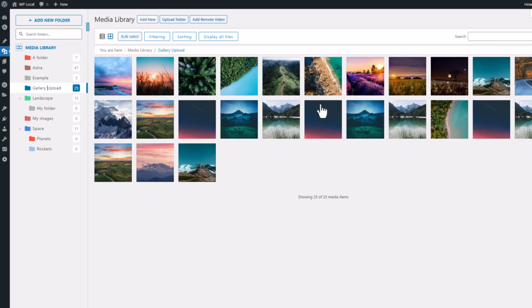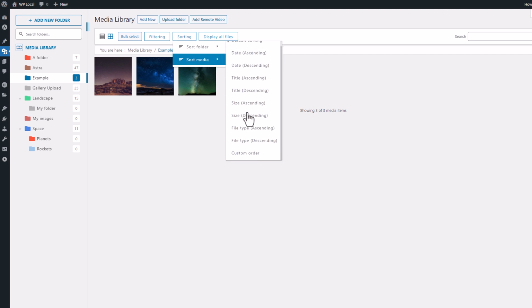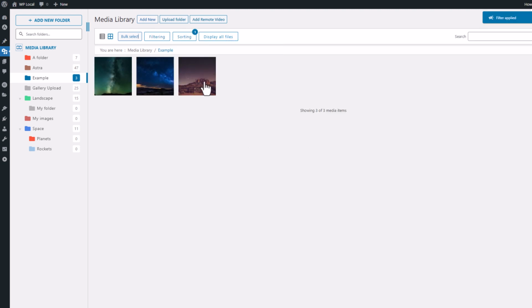Now the sorting options you have apply to folders and also to media. You can order both and their position will be saved in your WordPress session. For example, let's say I want to use custom order for images. I can set custom order, move an image in first position.